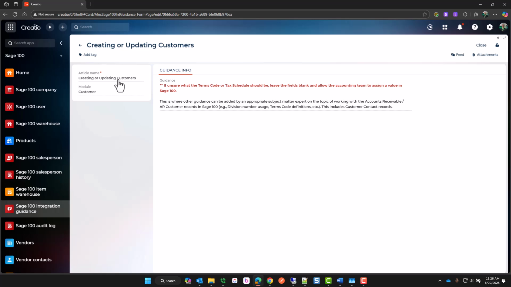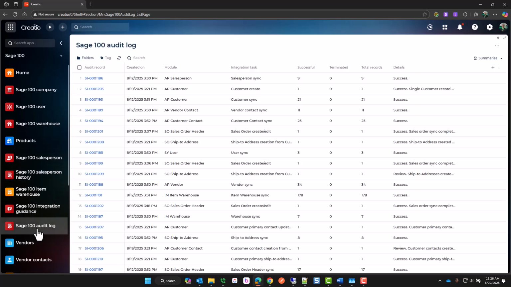We'll discuss all of this in more detail when we cover creating and updating records from Creatio to Sage 100, which will follow the section overview. The audit log is exactly what you think it might be.